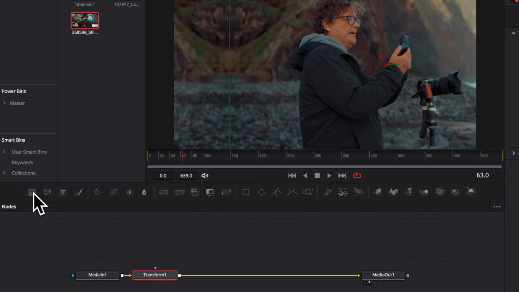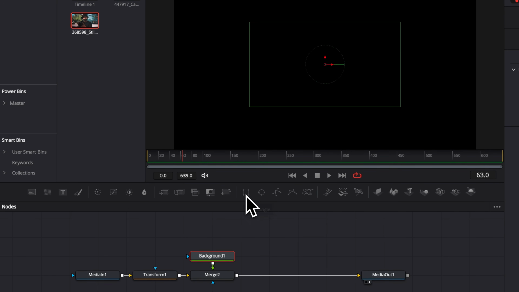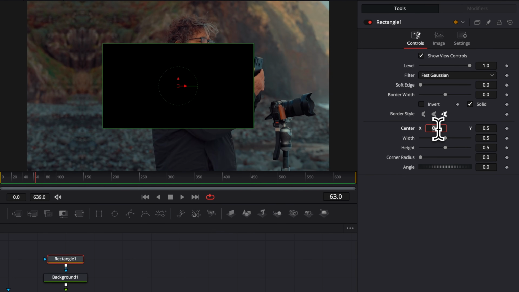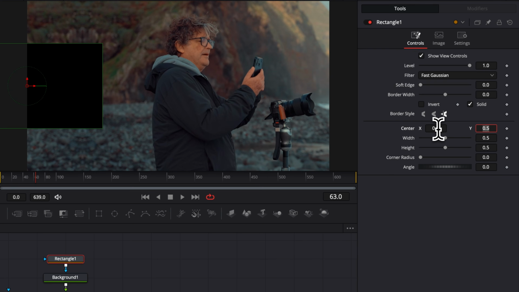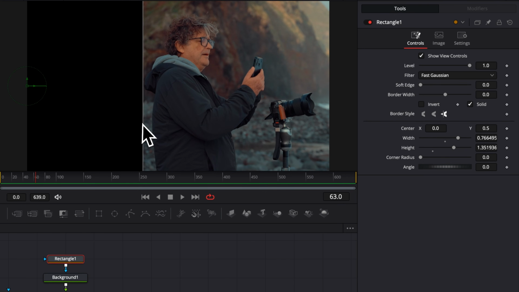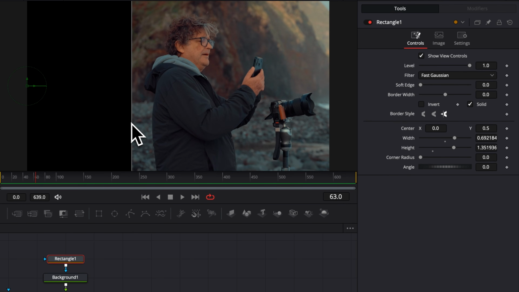So now I'm gonna bring a Background node into my workspace and link that background to the transform. Then I'm gonna select that background and click on the rectangle mask to apply a mask to it. Now in the inspector, in Center, I want to set the X center at 0 to just move it to the left side. Then we're gonna extend the height. And then you can play around with the width to cover whatever needs to be covered. So I'm gonna go about a third of the frame to give enough space for the picture to be displayed.